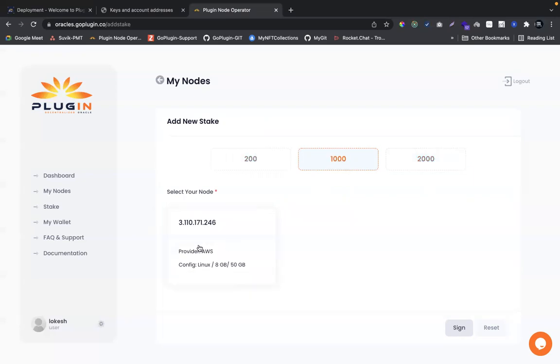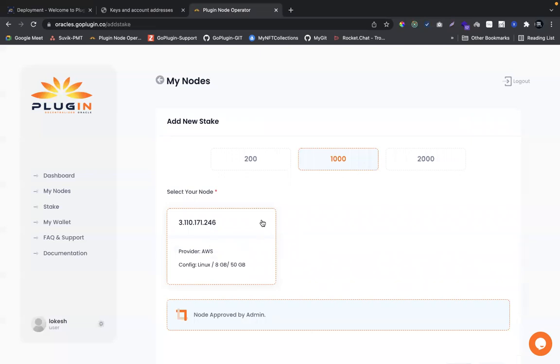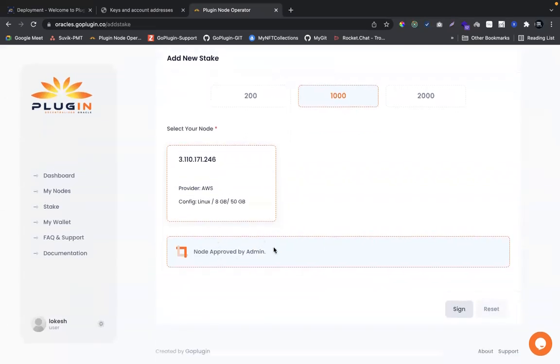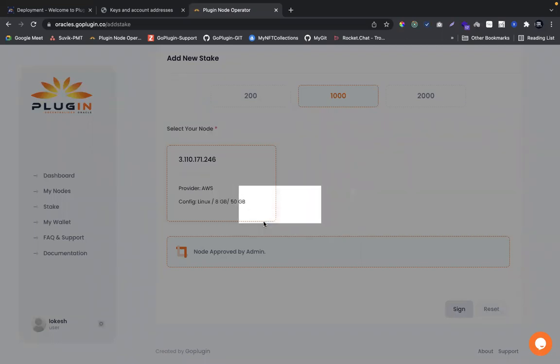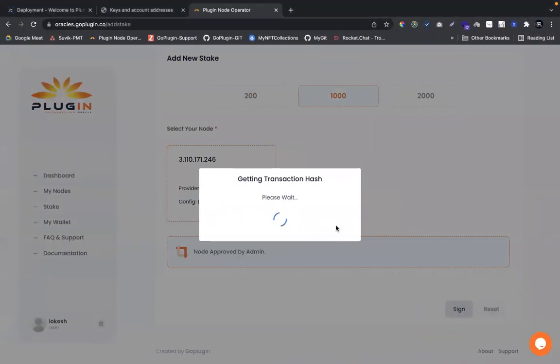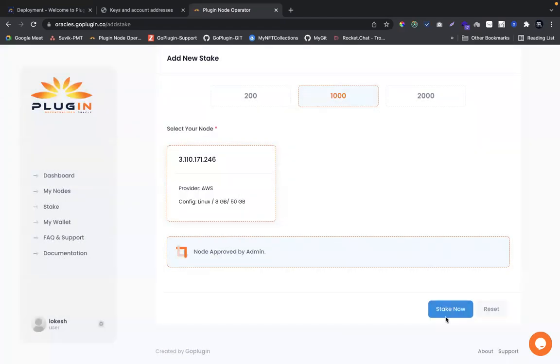So it is 1000 and I'm choosing the node which I want to stake. Just choose the node. You can see the message and sign it. So I am going to stake my tokens from my PLI kitty. Just proceed. Signing is nothing but approving, saying go ahead and take PLI from my account. Now it is saying the transaction is successful, and then we'll have to stake it. Click the stake now button to initiate the staking process. Go ahead and stake it now.